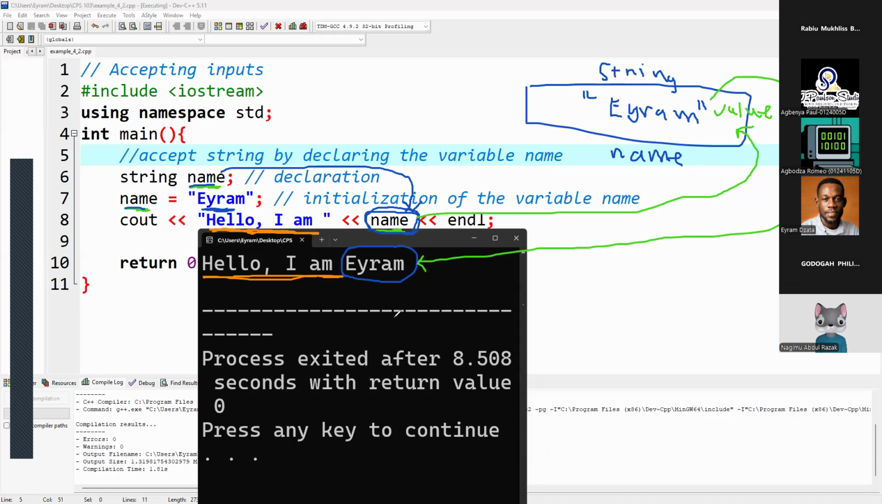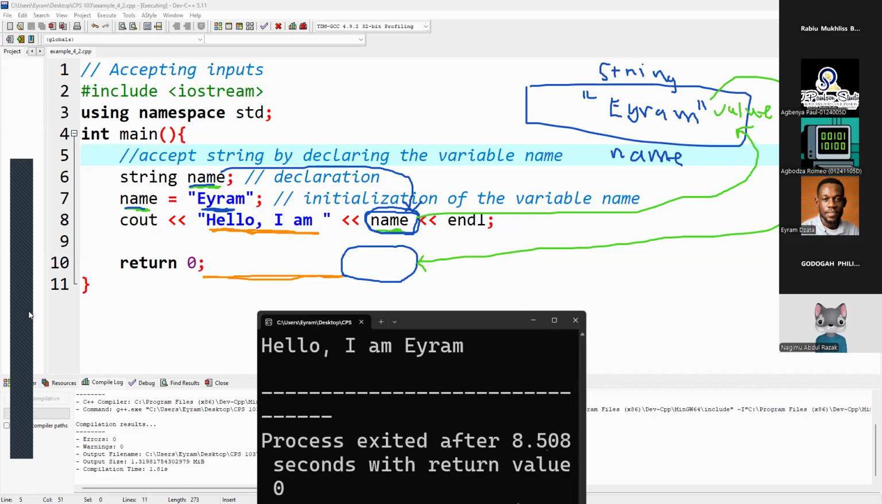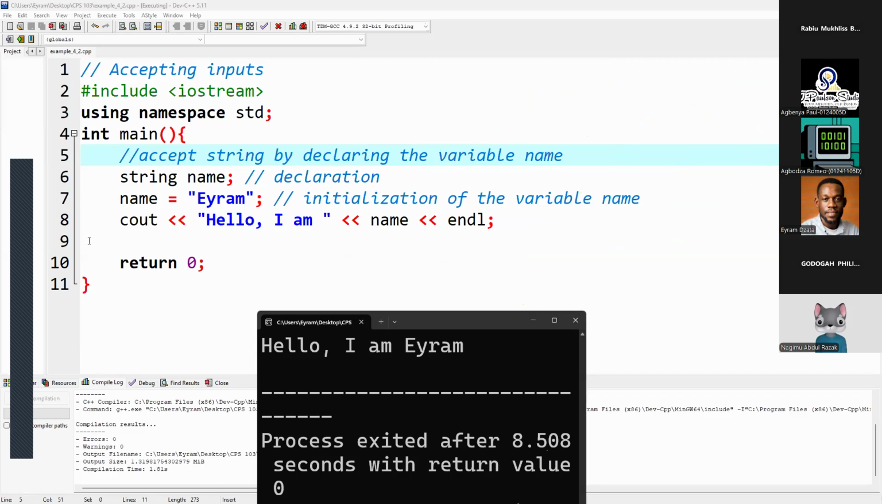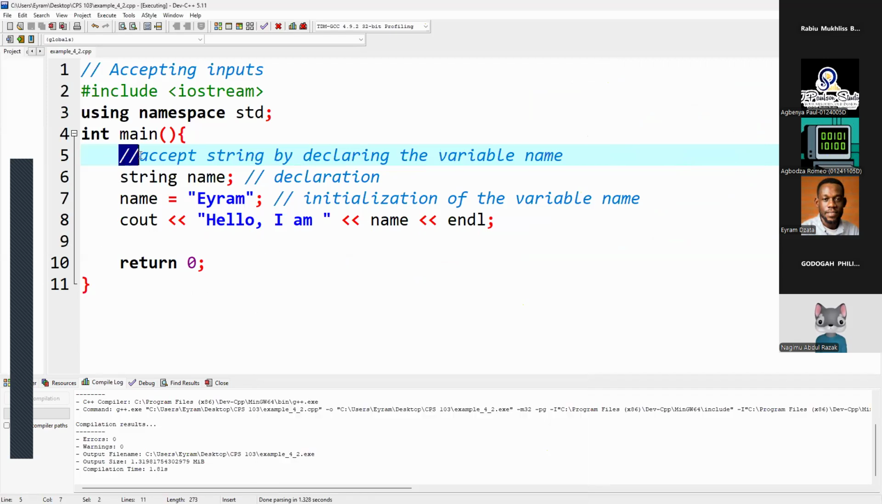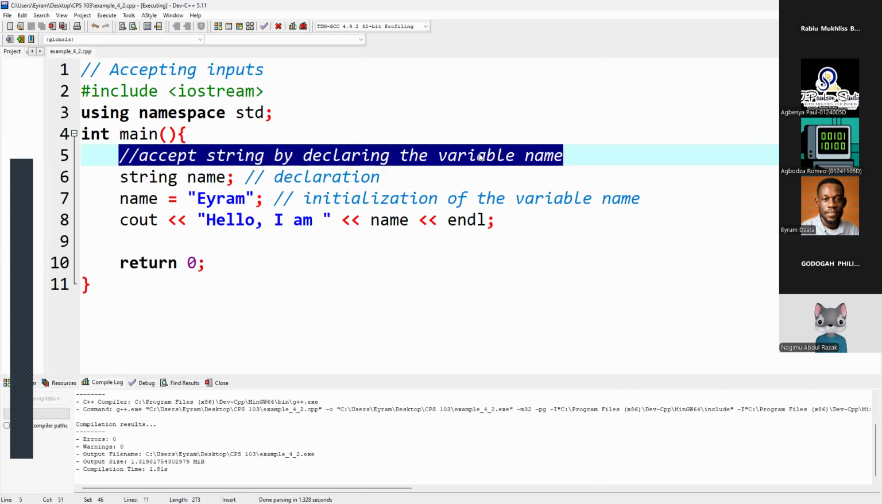Yeah, please go on. Sir, I want to know the reason why at the 9th place we left a space over there. Oh, there's no reason. I just want my code to look neat. That is all. Okay, what's the reason why you also wrote accepting string by declaring the variable name? Why did I write this?